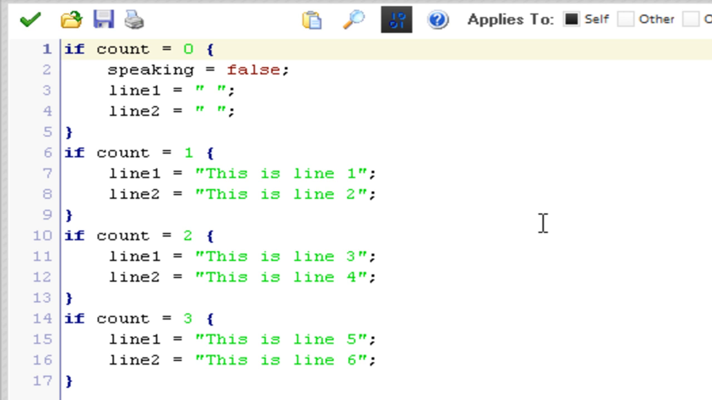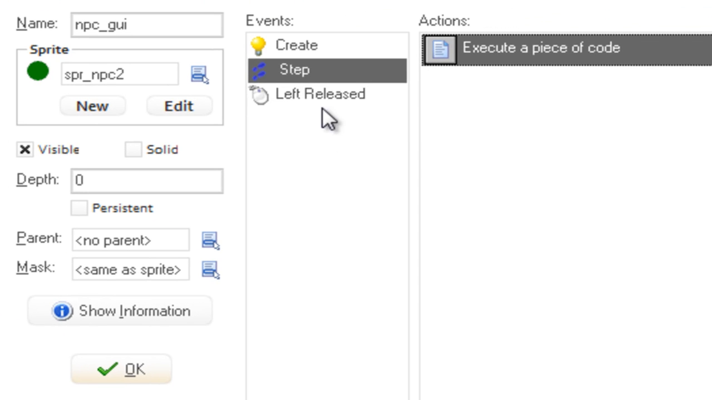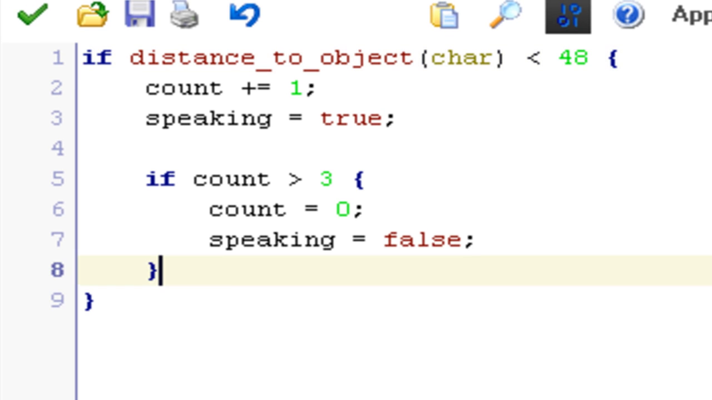I just put in this is line 1 and this is line 2. And I did that for if count equals 2, this is line 3, this is line 4. And count equals 3, this is line 5, this is line 6. And the reason why we do those counts is because in the left press, we keep cycling through the counts.